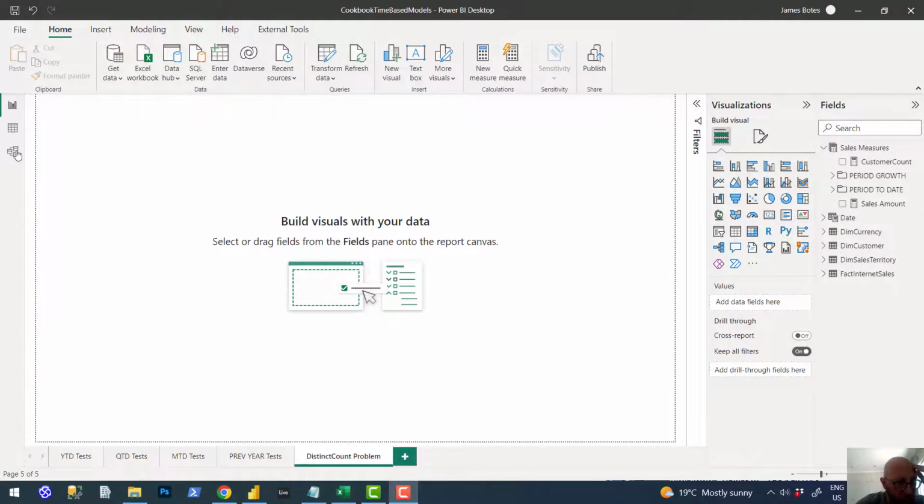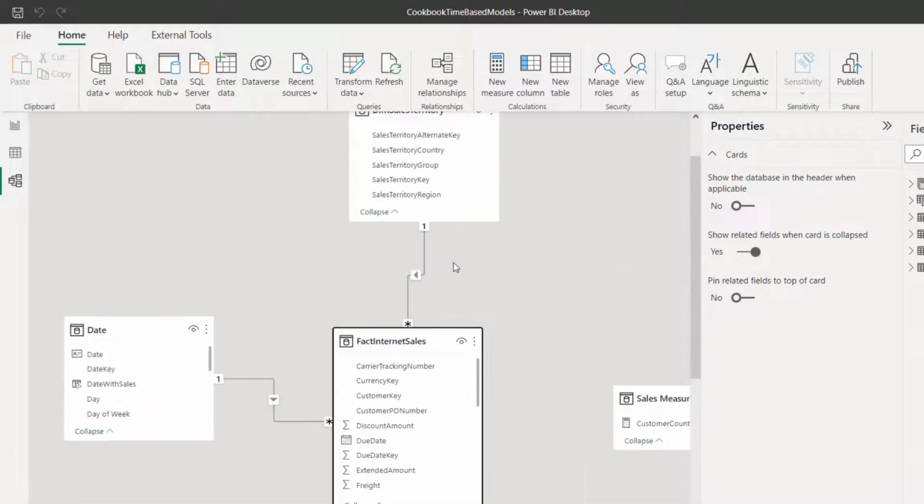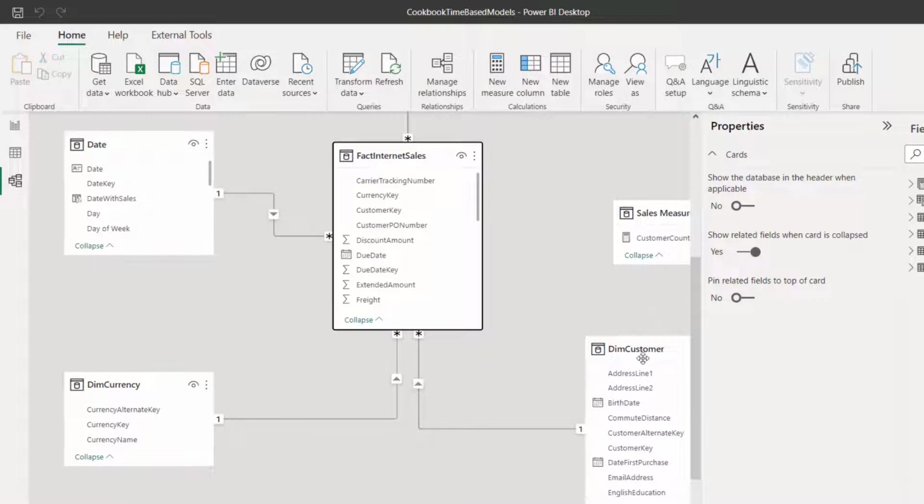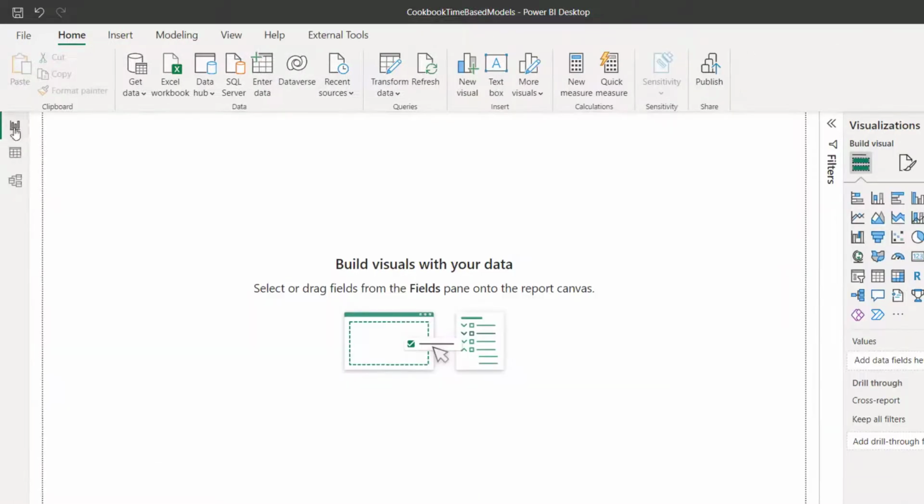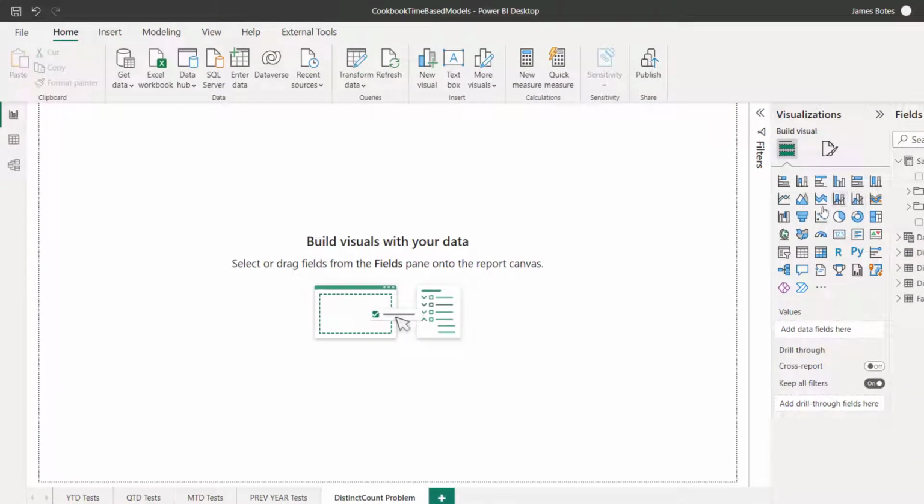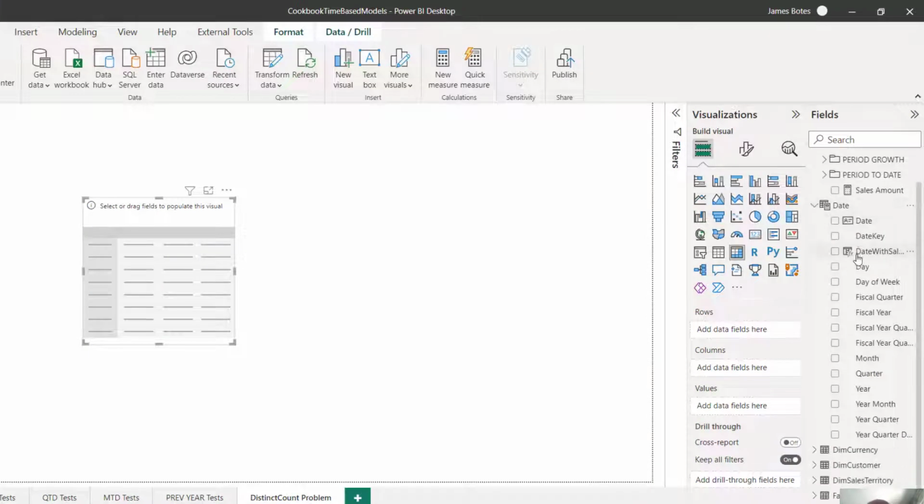So let me quickly show you my model first. This is the AdventureWorks database. We got sales. Sales are made to specific customers, and those sales happen at specific dates. So let's quickly jump in here. We're going to say, let's have the matrix ready. We want to look at the total number of unique customers per year.